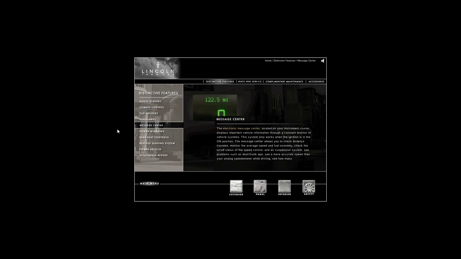See how many kilometers, miles you can drive before running out of fuel, and see how many liters, gallons of fuel remain in the fuel tank. You can select and reset different features on the message center by using the message center controls located in the center of the instrument panel.